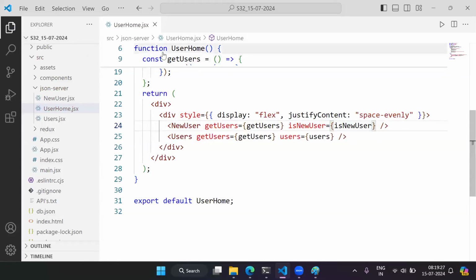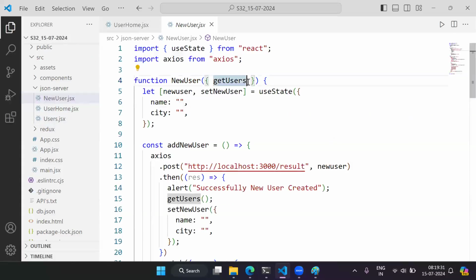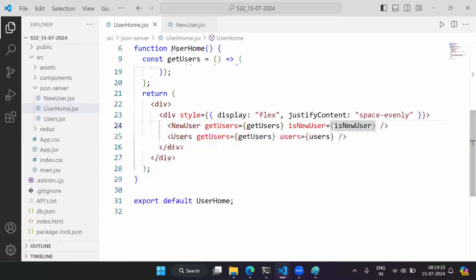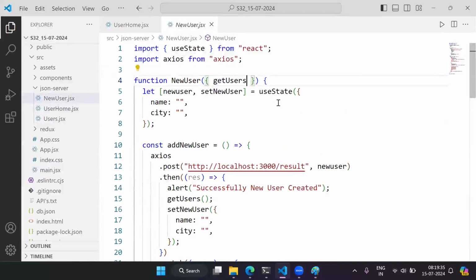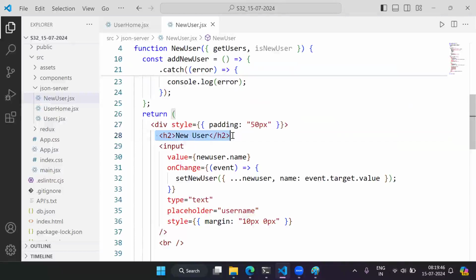Now this new user we will access in the new user component. Sorry, here what I have to pass. Yeah. So here we have to access is new user as a props. Now what we will do here in the H2, right now we are hard coding that content. So here we will write one conditional rendering.